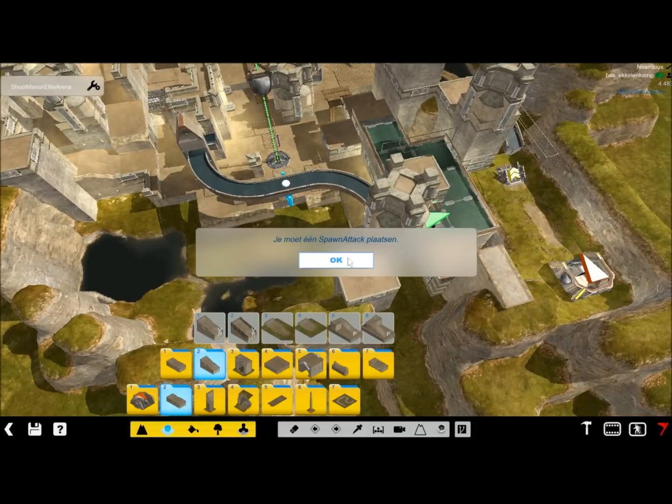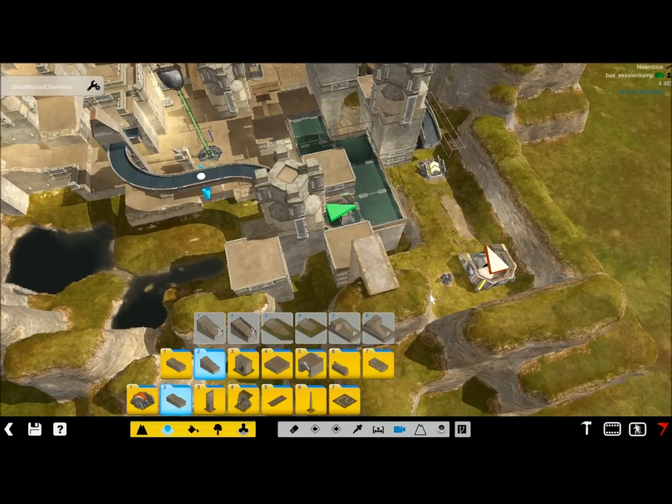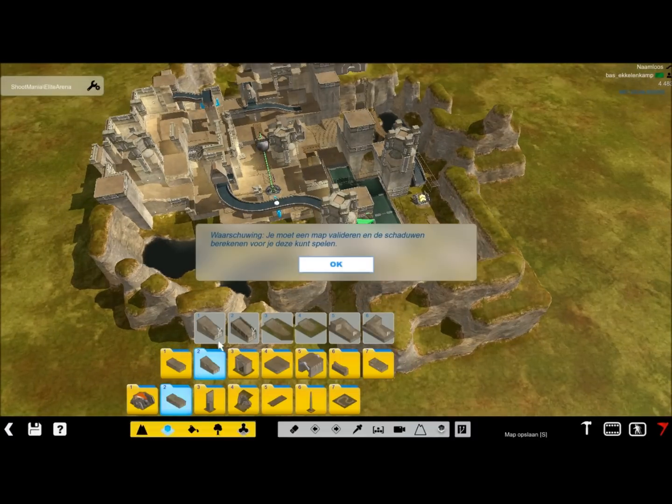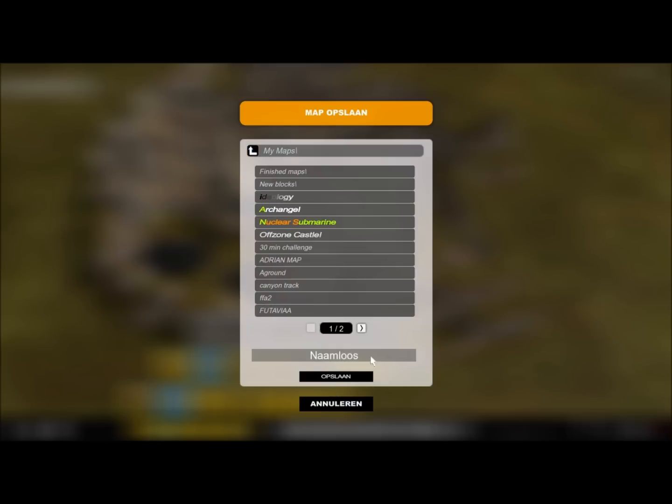Now the last thing to do is to save your map. After you saved it, you can upload it to Mania Exchange, because star ratings are cool, and everyone will download and play your map. I hope this tutorial has helped.